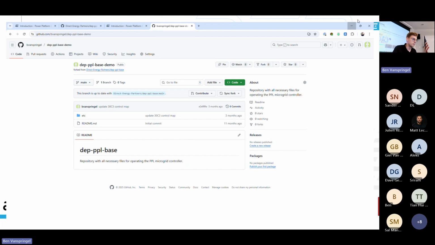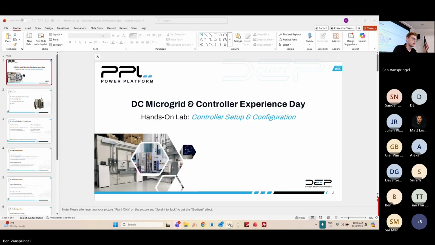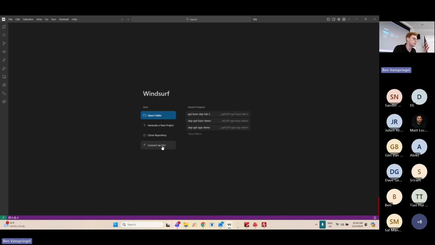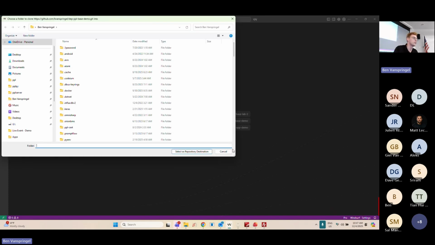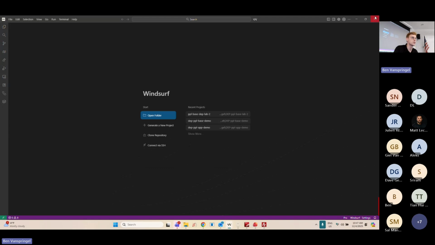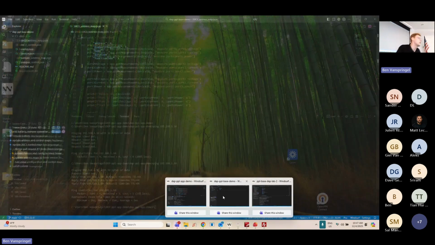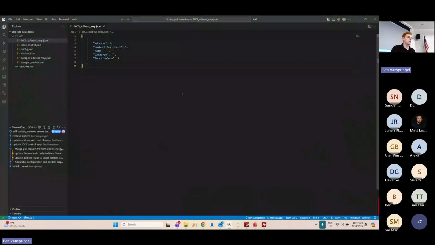Let me open a new Windsurf. If you open your code editor, the same holds for Visual Studio. You can go to clone repo, copy and paste your personal link in here, and clone it, and it will do this for you. I already did this before, so I'm opening it now right here. And this is where you start.